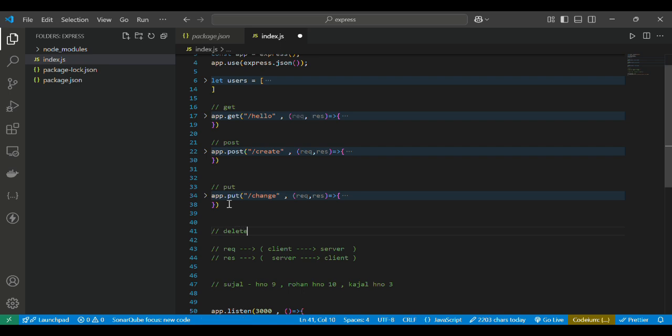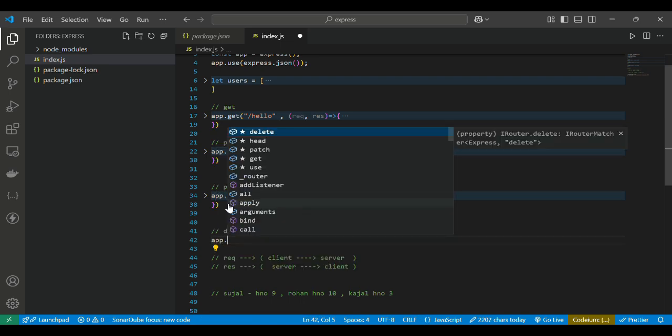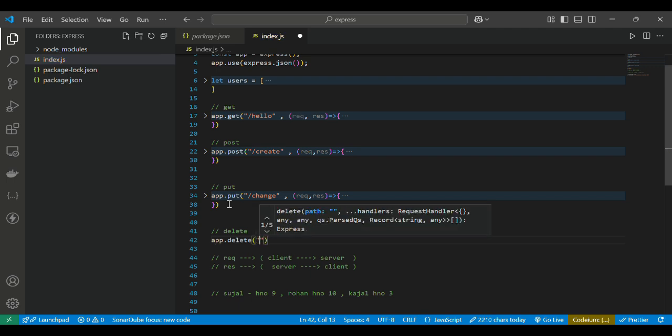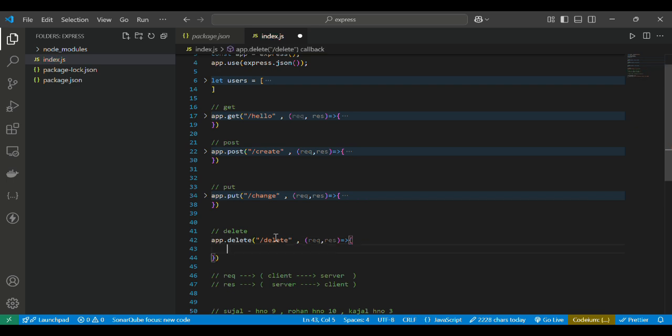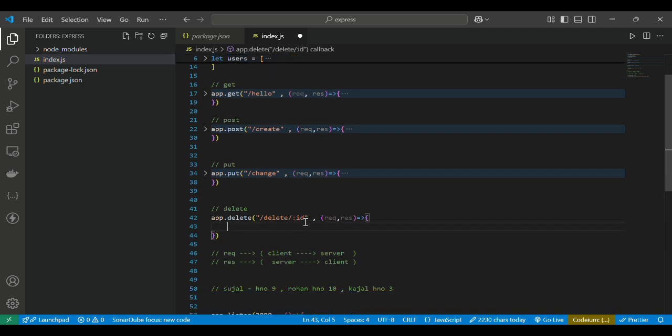Now the last one is the delete request. App dot delete. It's just the same. Just name it delete only. Here, what I will be doing, let's do one thing. I want to delete a specific user. So I will be asking for the ID from the user. So what is this way?